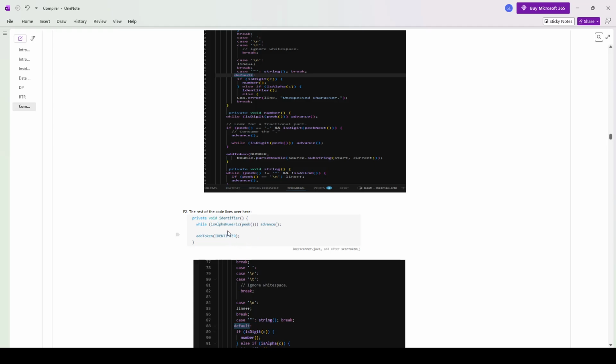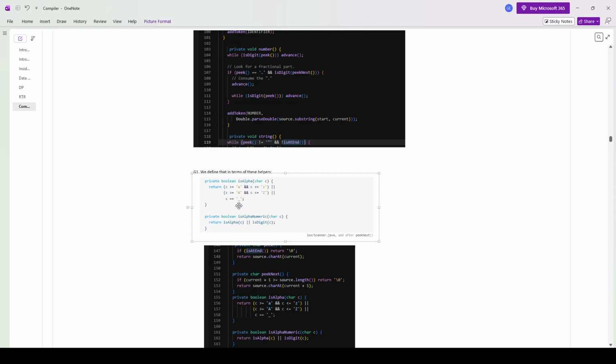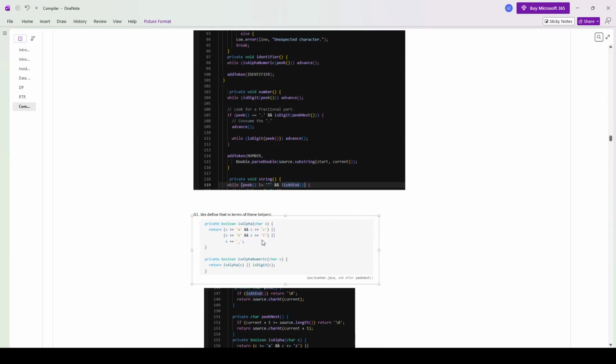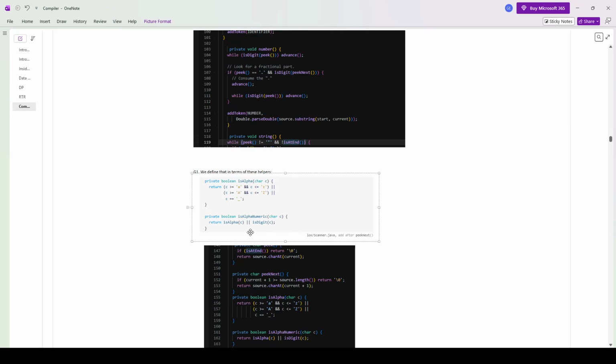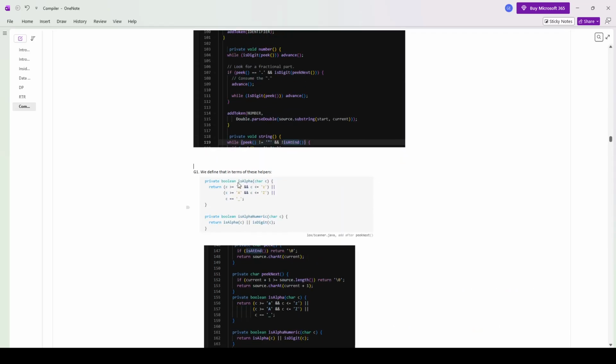So that's how we handle identifier. As you can see, inside this private helper, we use the peek and advance again. So we define that in terms of these helpers. After that, after peek next, which is the peek next that we have earlier. Notice is alphanumeric parameter c, then is alpha, which we created earlier. After the peek next, that's before is alphanumeric, and then after peek next, we will add this private helper.